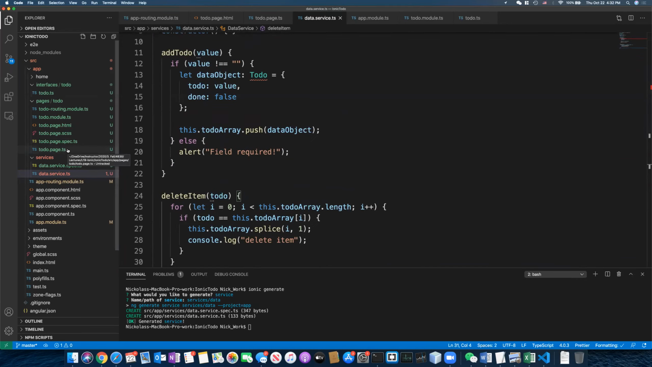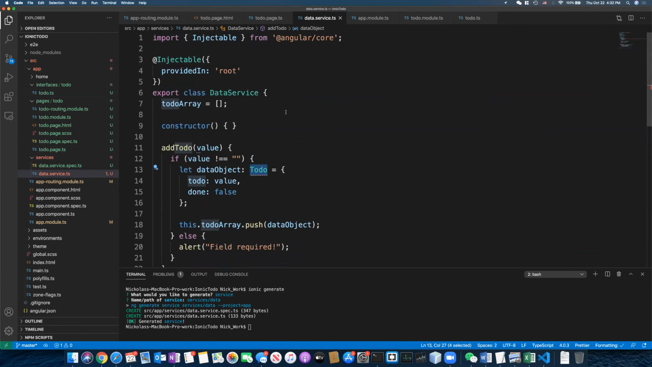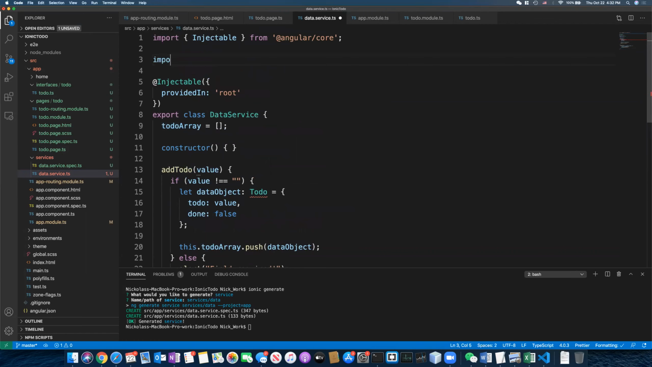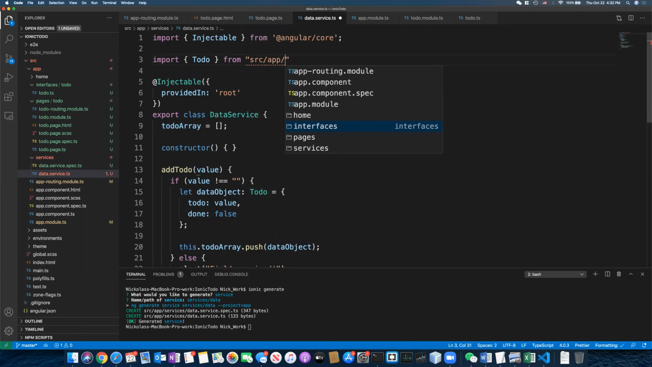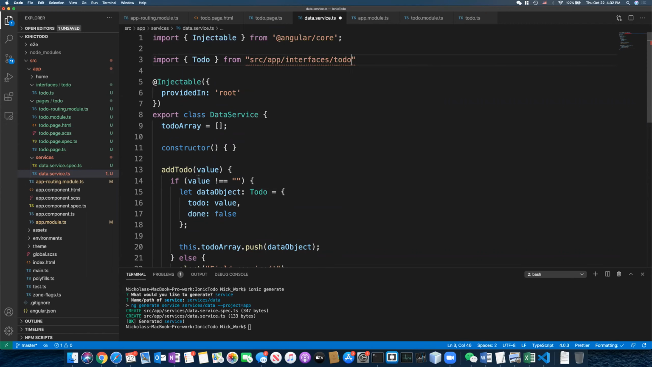And you'll see I have an error here, so I need to import that interface. So let me import that to do interface. It's going to be in our app, in our interfaces, and it's going to be our to do directory and the to do TypeScript file. Okay, so I added that import up at the top.